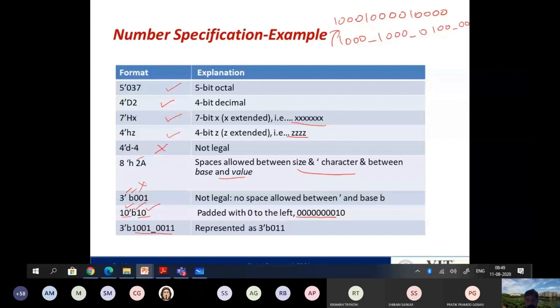So this is equivalent to this number. Now in this case, how many bits did I represent? 1001 underscore 0011. So totally 8 bits. But as far as the size is concerned, I mentioned a 3-bit number. Am I right? So now what will happen? The compiler will understand this is a 3-bit number only, but I have represented 8 bits. So starting from the LSB, the least significant bit, it will take this 3 bits alone, 0, 1, 1. What will happen to the remaining 5 bits? It will get truncated automatically. So only these 3 bits will be represented.